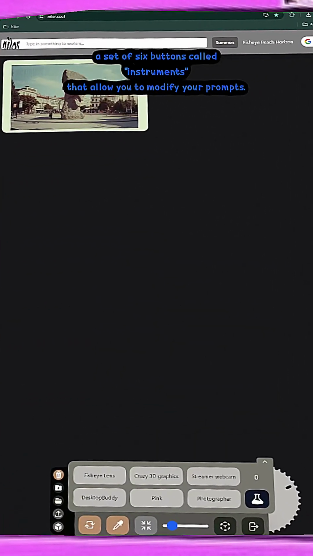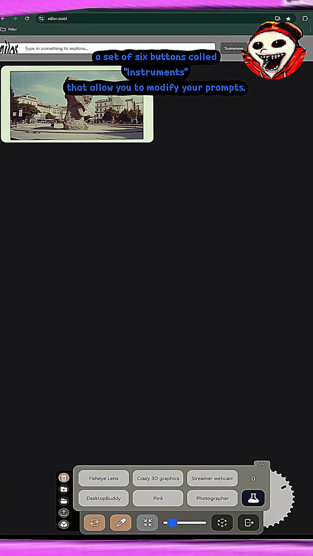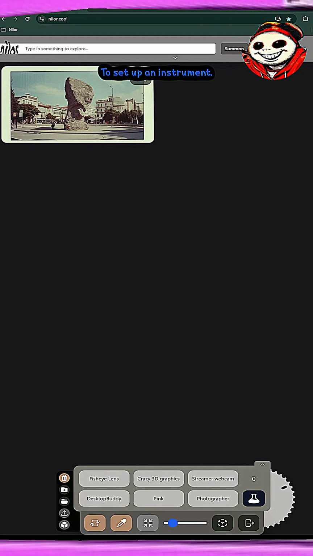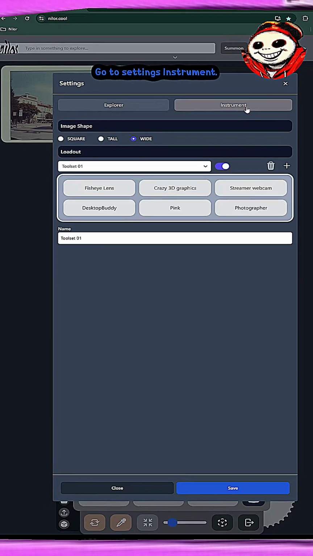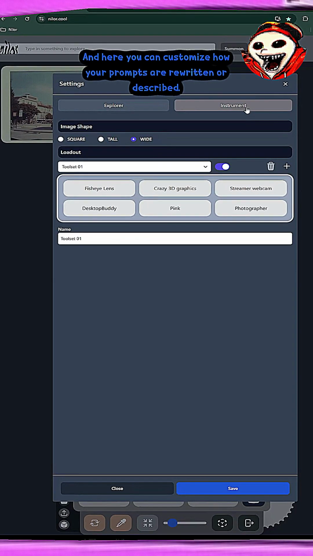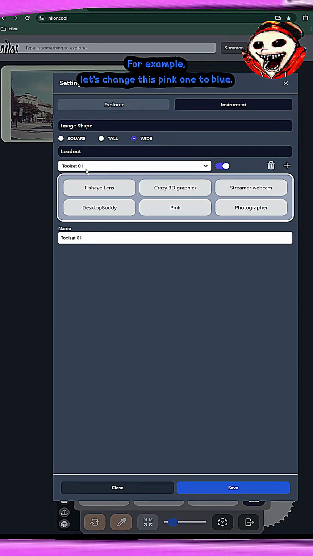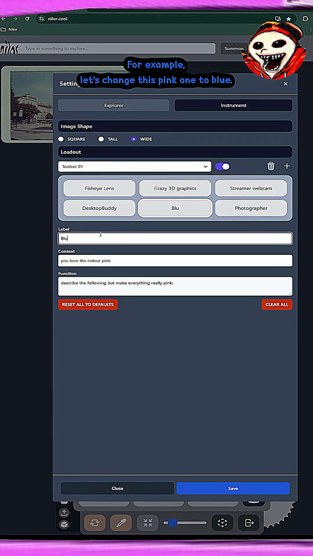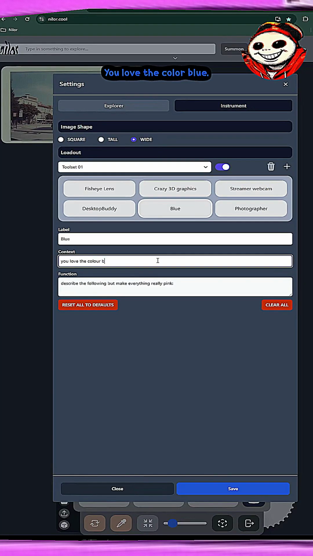Nilor.cool offers a set of 6 buttons called instruments that allow you to modify your prompts. To set up an instrument, go to Settings, Instrument, and here you can customize how your prompts are rewritten or described. Alright, for example, let's change this pink one to blue. You love the color blue.